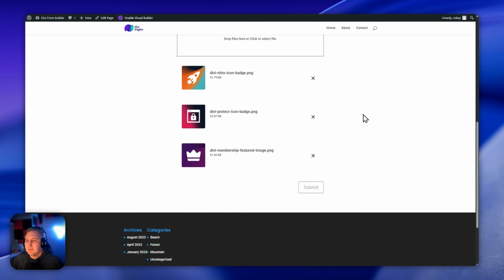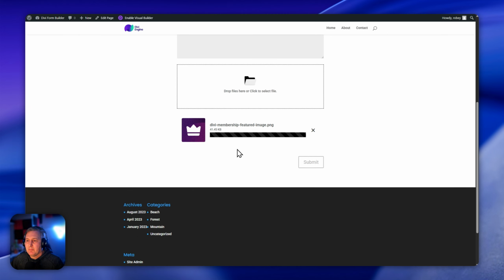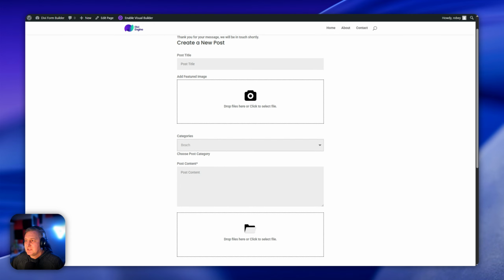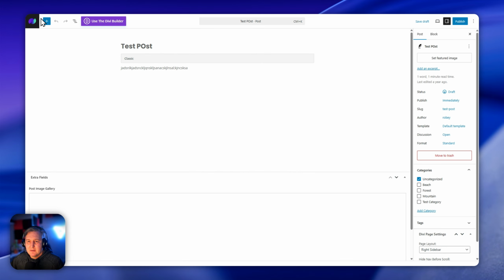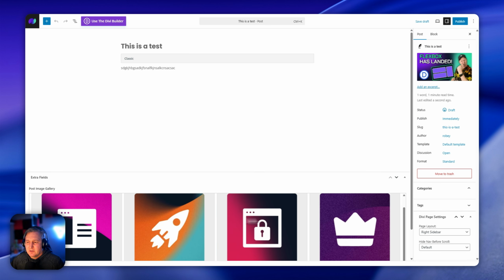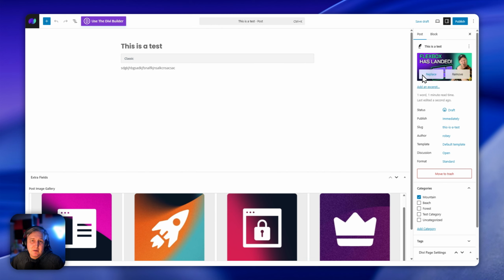So I hit that submit button, and you'll see it upload each image, and then it says, bam, thank you for your message. And when we go to the back end, let me go back to my post here. Here we can see that post I just submitted. When I go into edit that post, you can see all the images uploaded along with my featured image, and that's how easy that is. That's how you upload multiple images to a post for free with Divi Form Builder and SCF, or ACF if you have ACF Pro, but that's how you do that.